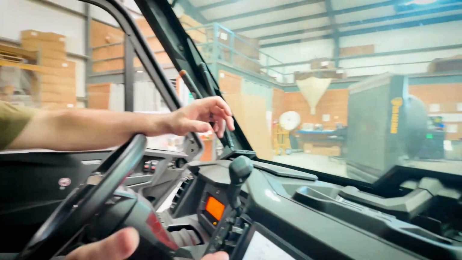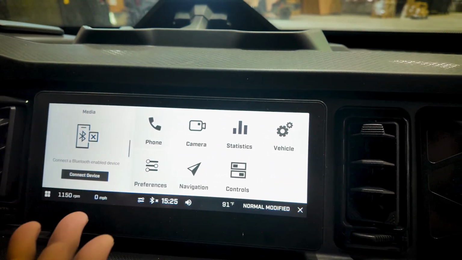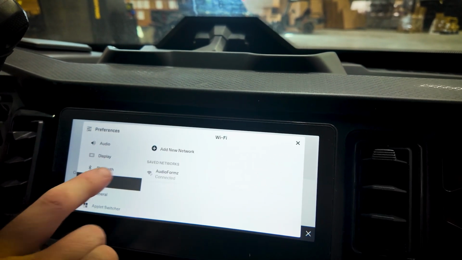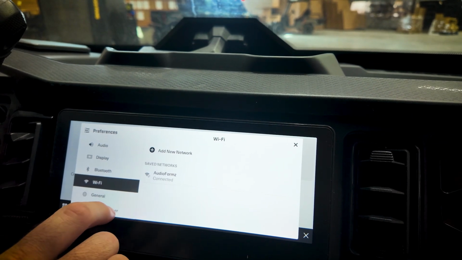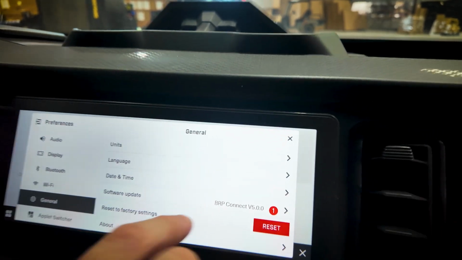So what you want to do is turn your machine on, go to your screen, and hook it up to Wi-Fi. Okay, so you want to go to the preferences, and then to Wi-Fi. We're connected to Wi-Fi here. Then you'll go down to general, the software update.